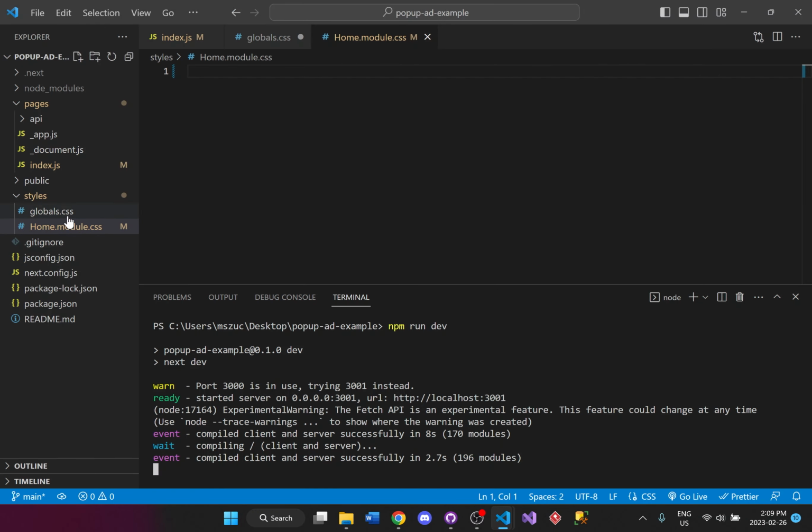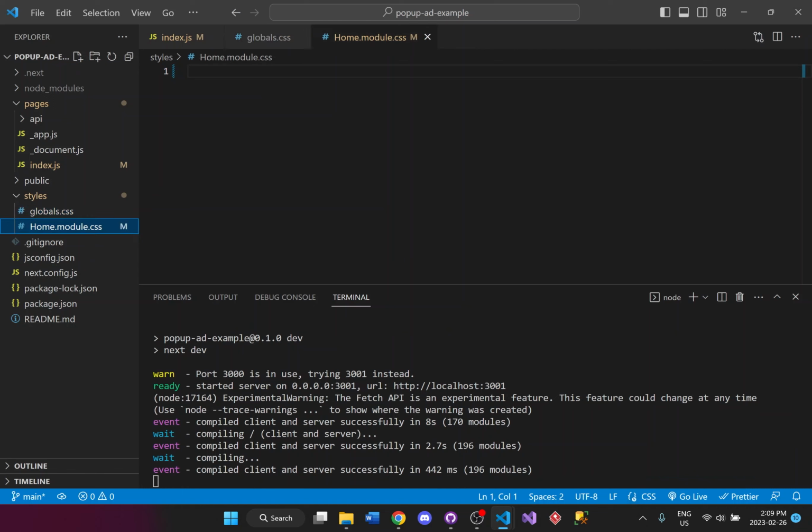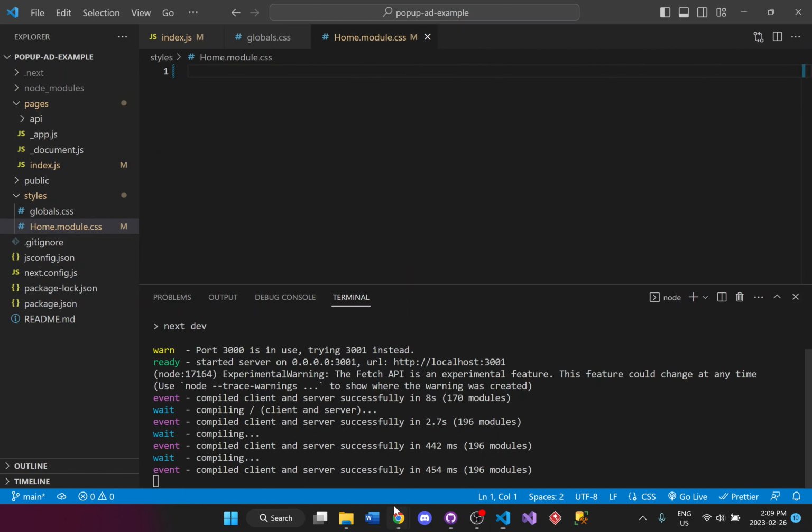Let me just double check. I think I didn't save one of these pages here. Let me save it. And I'll go back. There we go. So it should just be a regular message here, just welcome to the home page. And what we want to do is when this page shows up, I want to just display the pop-up first. And then I'll be able to click the X button and close the pop-up and just see the home page.